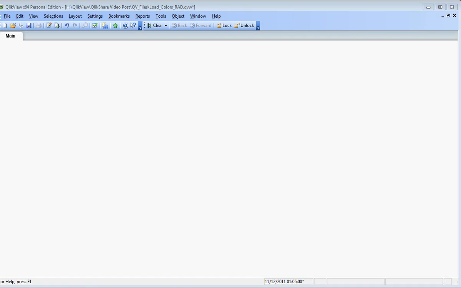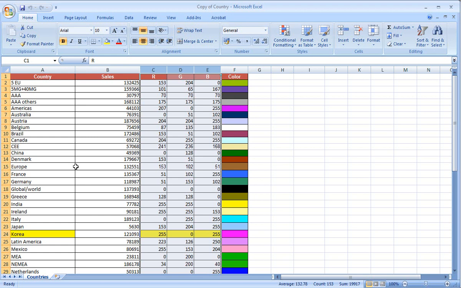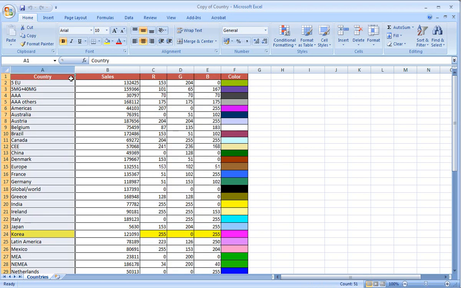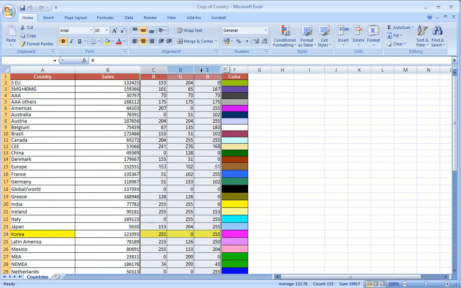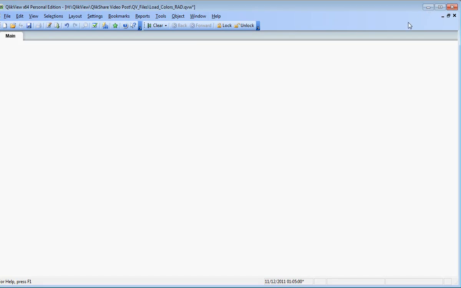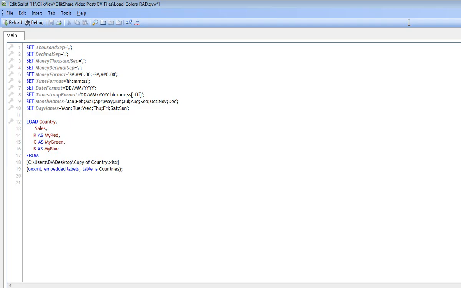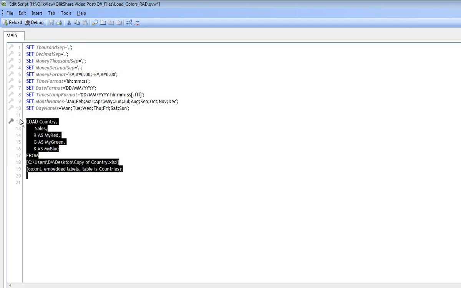So let's get started. Let's look at our raw data, which is in Excel. So let's open the Excel file. We have country as dimension, sales as measure, and we have RGB values, which means red, green, blue. And let's go back to QlikView. Let's look at the script, Control E. Okay, so we have our script ready.